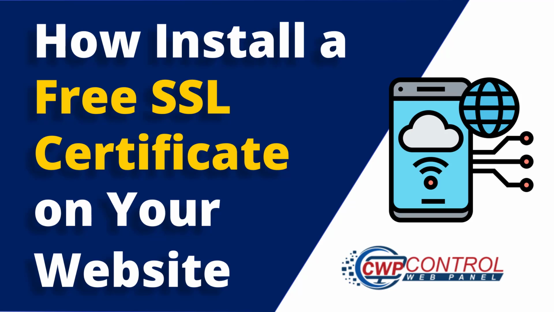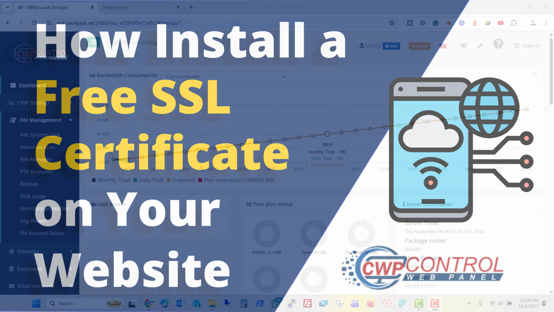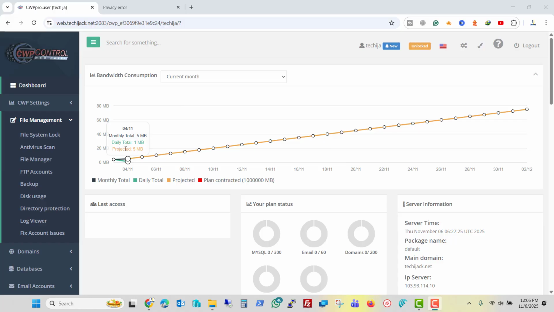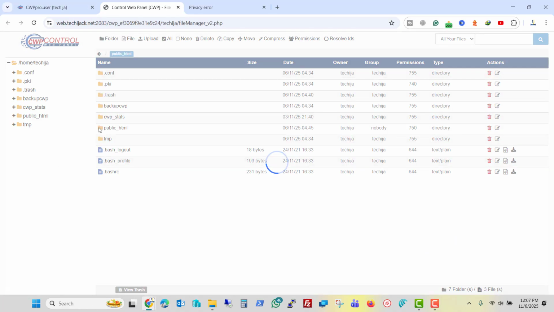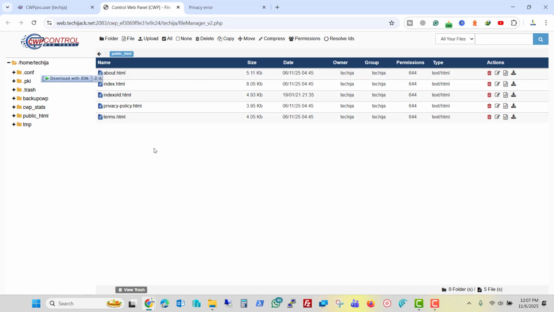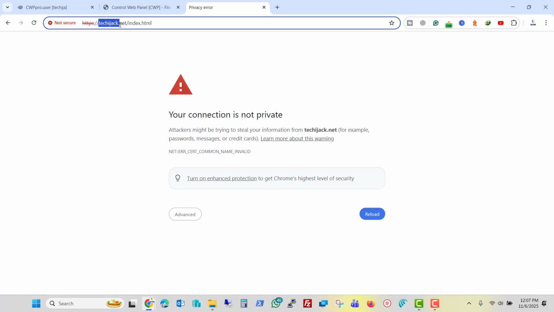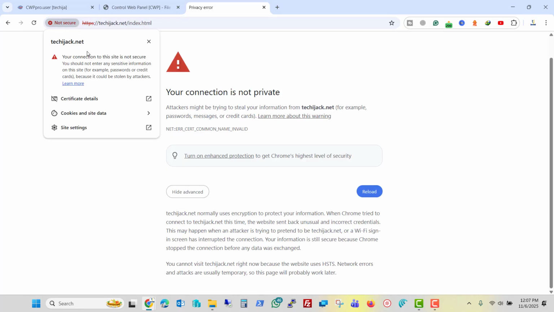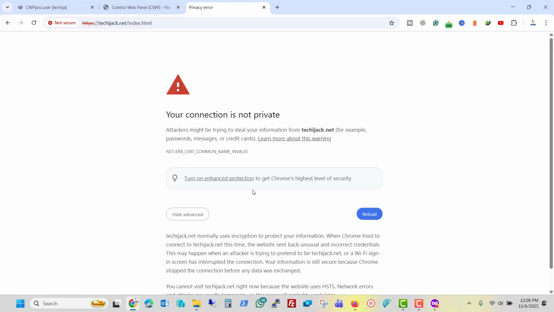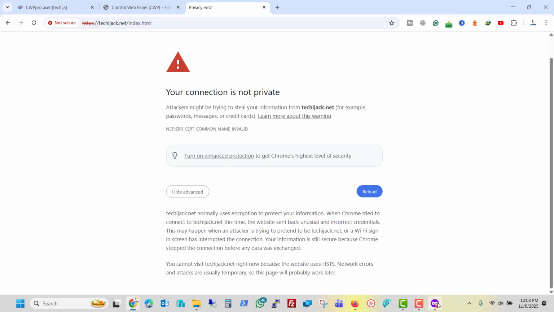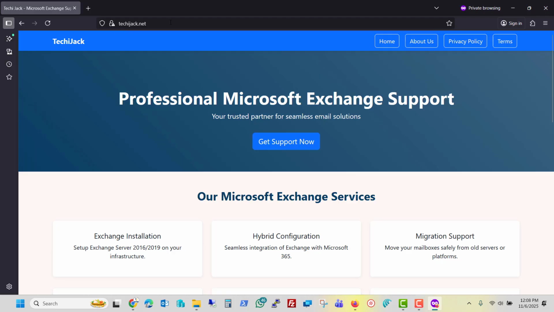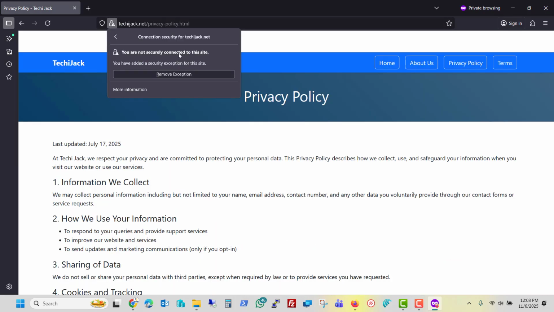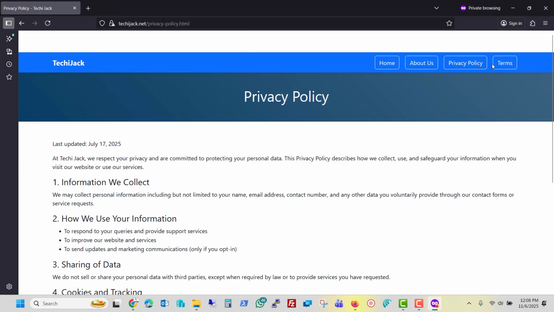So let's move to the hosting panel and see how we can do that. Right now I am on my hosting panel, and if I go to the file manager, inside the public HTML we have all the required files. But now if I try to open my website, TechiJack.net index.html, it says the site is not secure. It does not even allow me to open it in the Chrome browser, but if I open it in Mozilla Firefox, it says you are not securely connected to this site. So we don't have an SSL on this site.